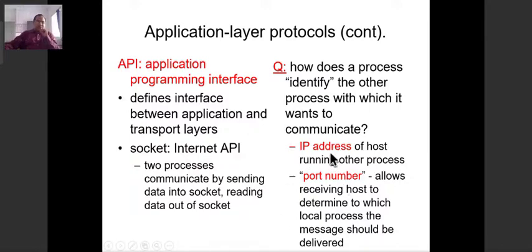How does a process identify the other process to which it wants to communicate? Means from my machine, Chrome process, you are sending the request to the application server in your so-called Google server machine. How does it get to know? Because that machine is running several processes. Out of those several processes, which process must get my message? How will I get to know? I mean my machine.